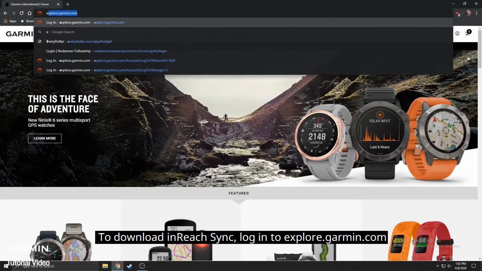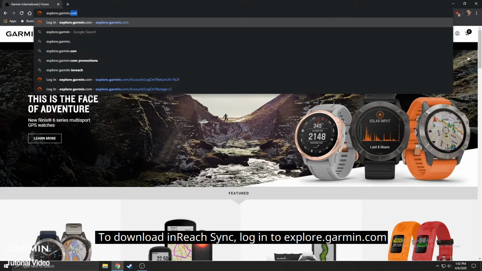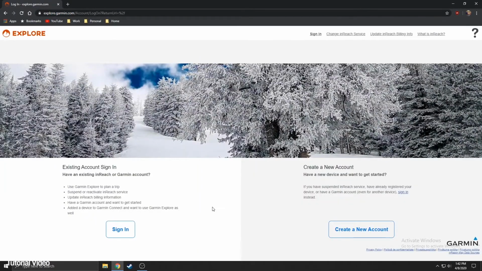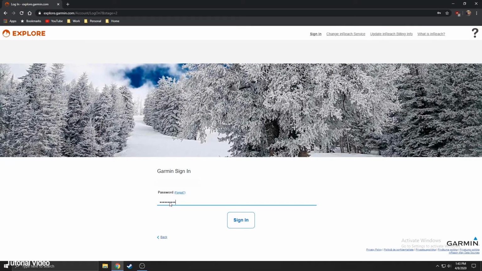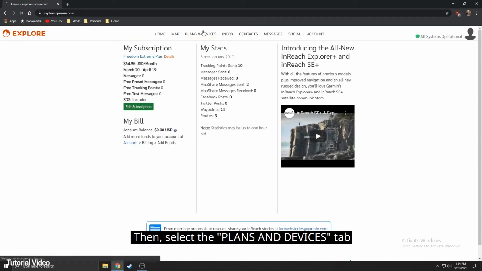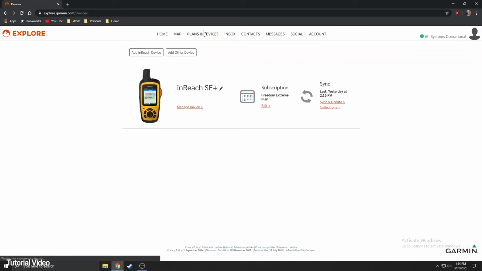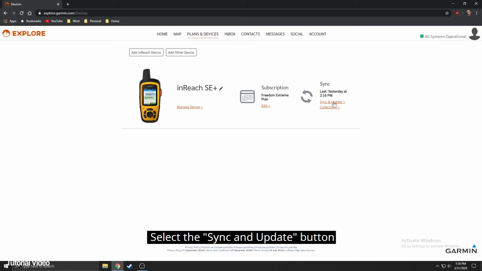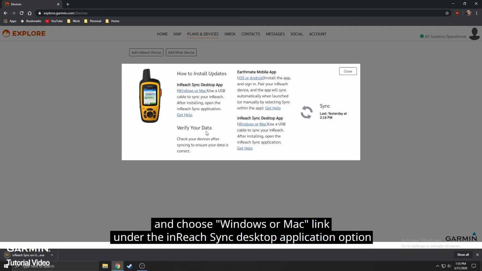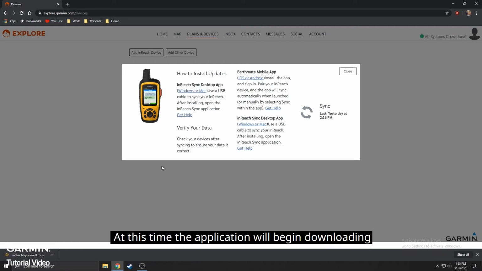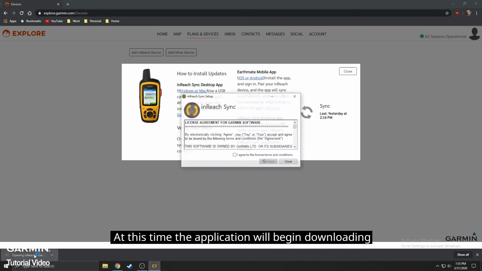To download inReach Sync, log in to explore.garmin.com. Then, select the Plans and Devices tab. Select the Sync and Update button and choose Windows or Mac link under the inReach Sync desktop application option. At this time, the application will begin downloading.